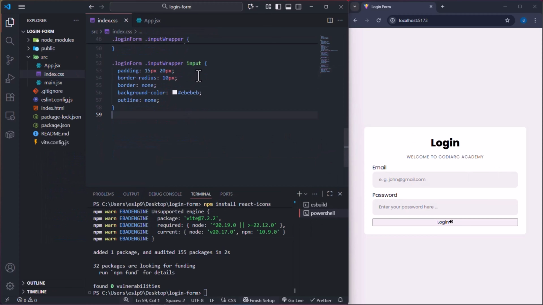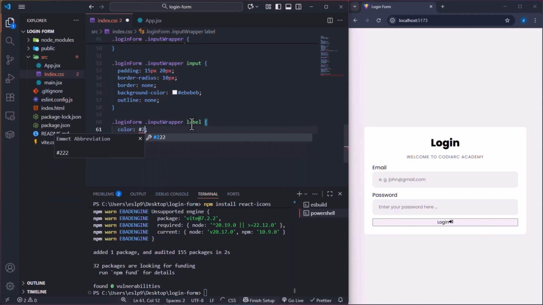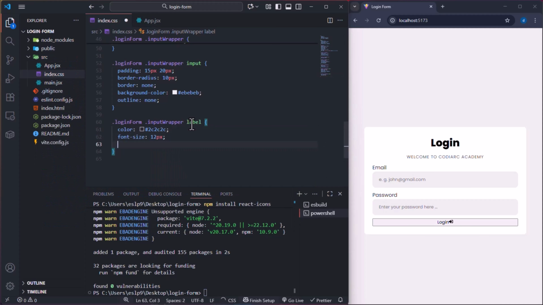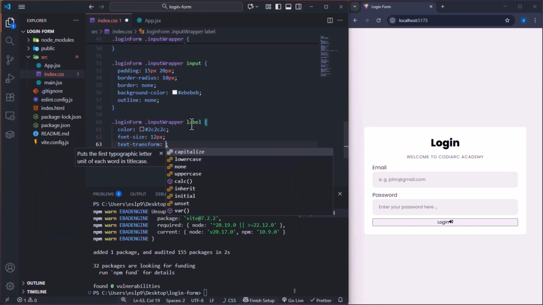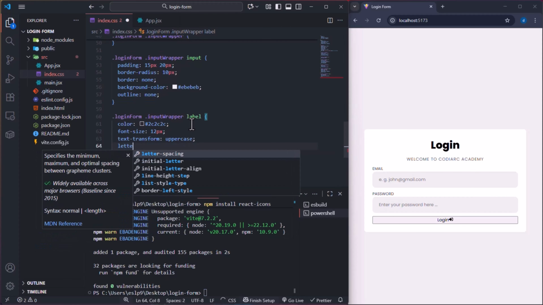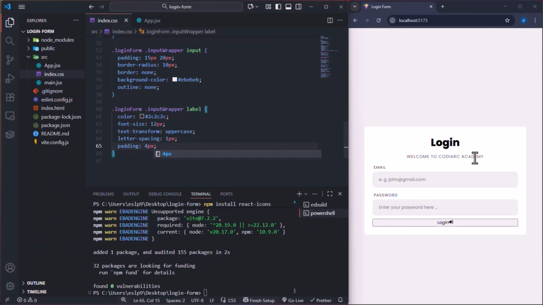Perfect. Now let's go for the label. The color should be 2C2C2C, and the font size is going to be 12 pixels. The text transform should be uppercase, and the letter spacing should be 1 pixel, and the padding should be 4 pixels. So now our labels look like this.